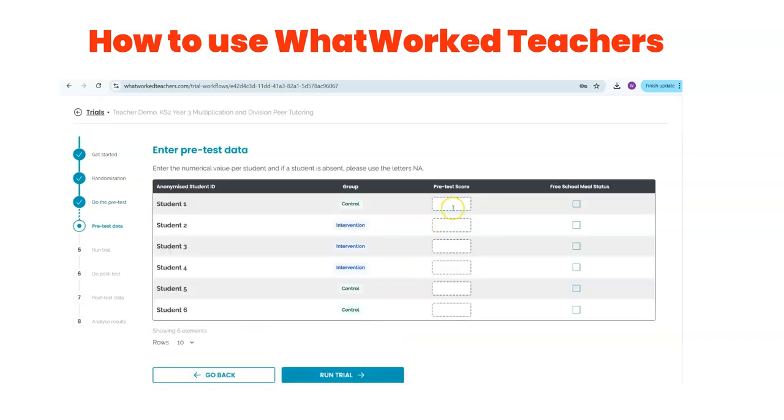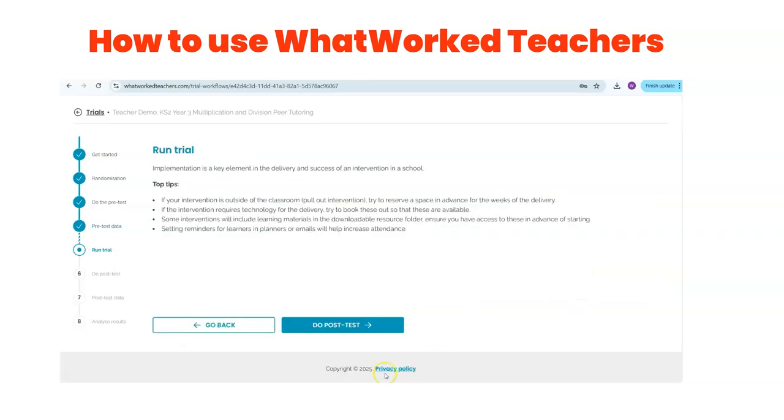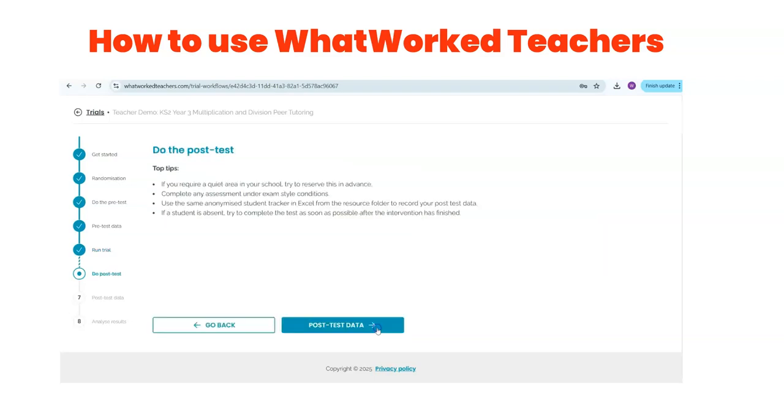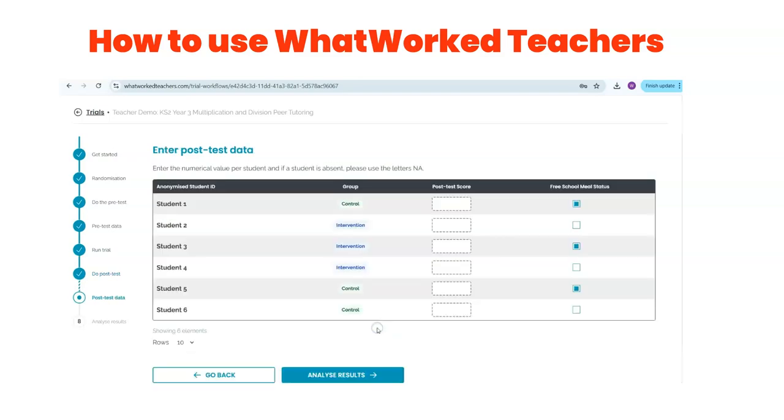And then we ask you to run the pre-test, which we go through in the videos on what this is. And then once you've done the pre-test, you input the scores. And then, ideally, if you can, let us know if a student is free school meal premium status. That just helps us with our analyses. And then that's it. You continue then to deliver the intervention over the 5-6 weeks. At the end of the 6 weeks, you then complete the post-assessment with both the groups, the control and the intervention, and then you put the data into the platform.